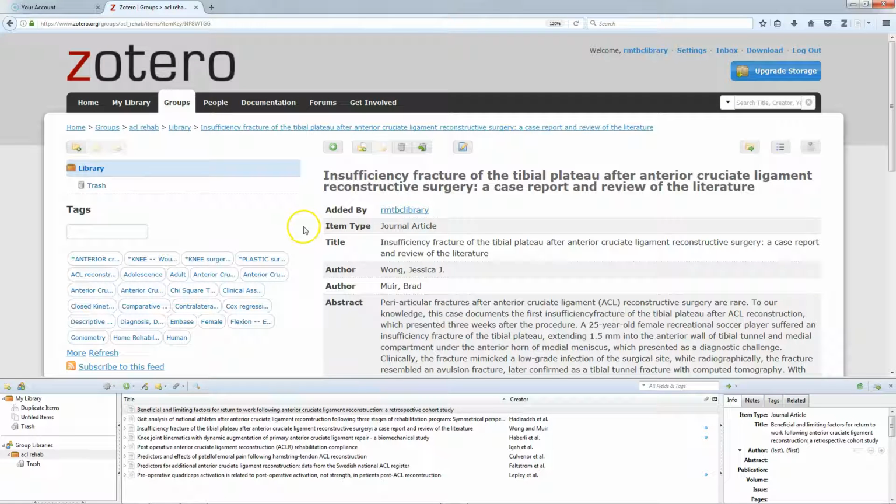text. This has been a brief introduction to setting up groups in Zotero. Thanks for watching.